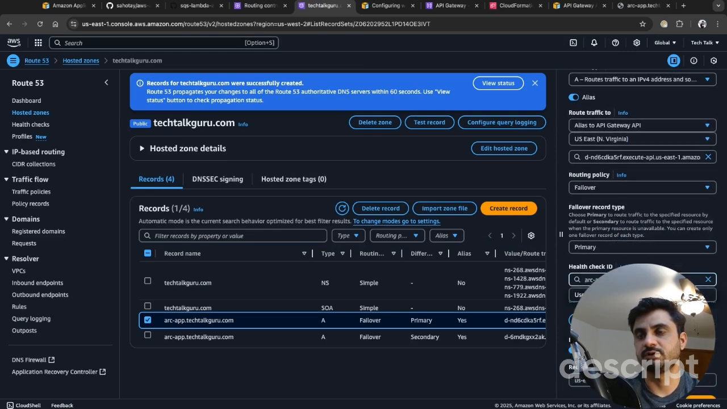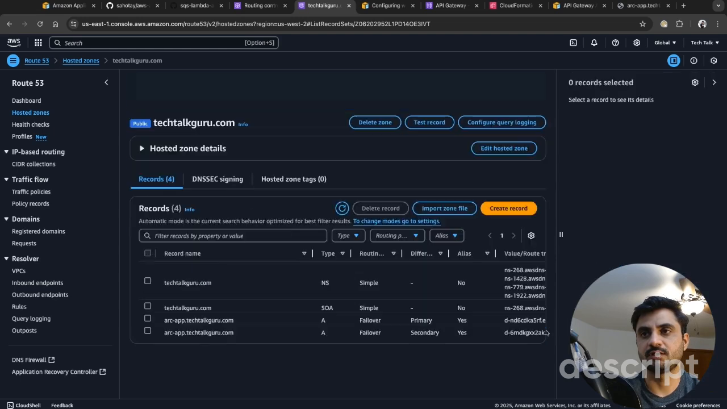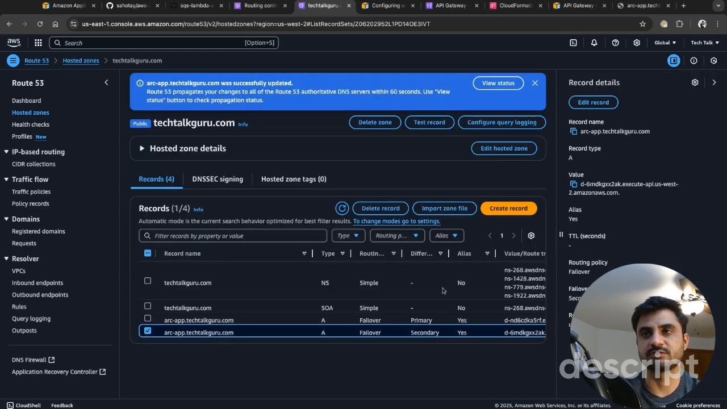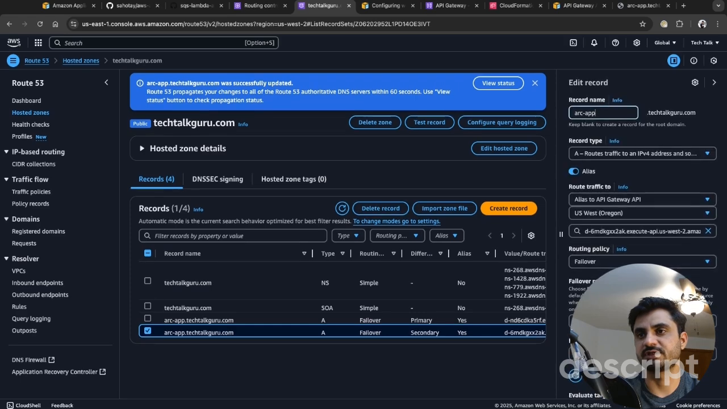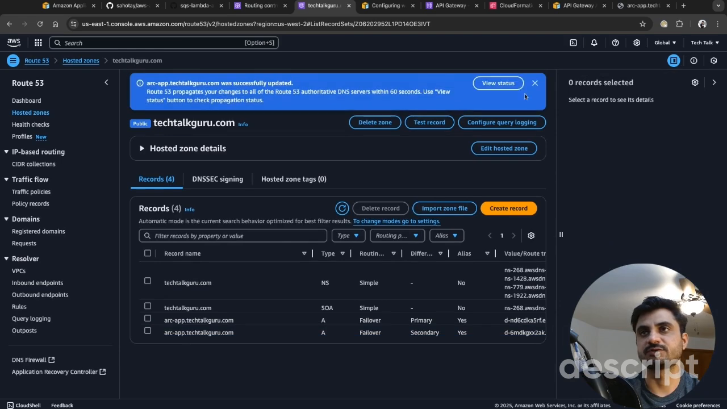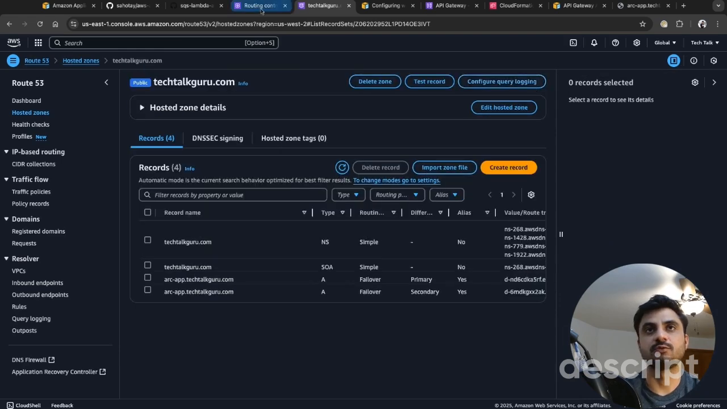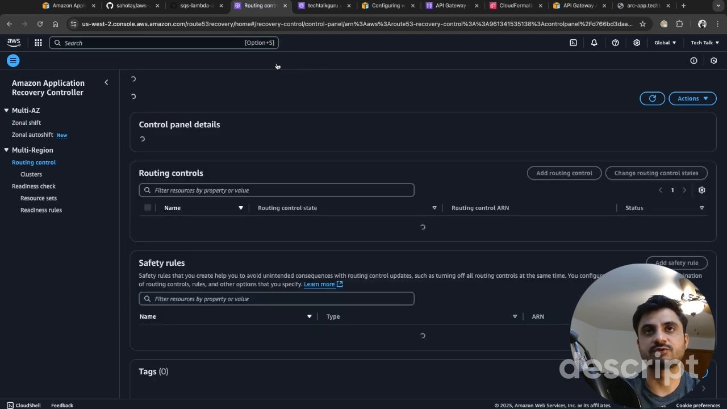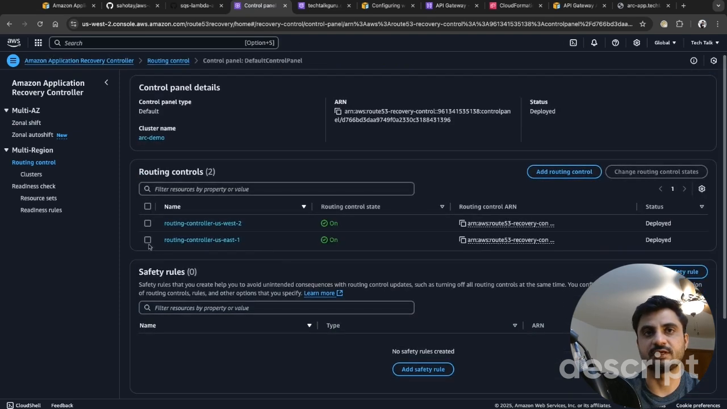So the health check ID, which is my US East 1, is what I'm going to associate with the primary, and another one, which is US West 2, I'm going to associate with my secondary, which is now associated. So both are associated now. So let's try to switch over the traffic and let's see what will happen.